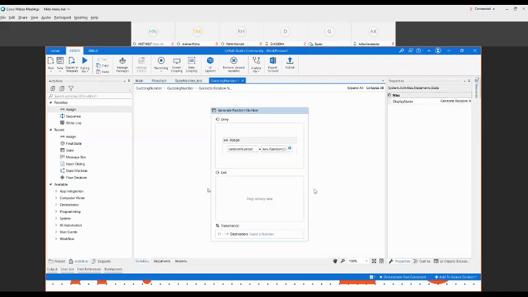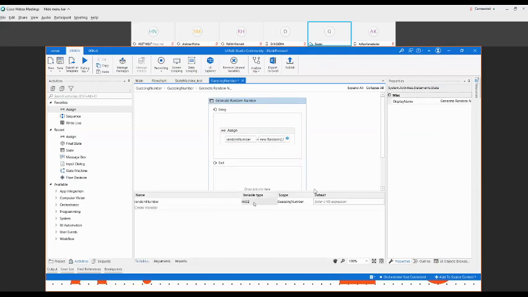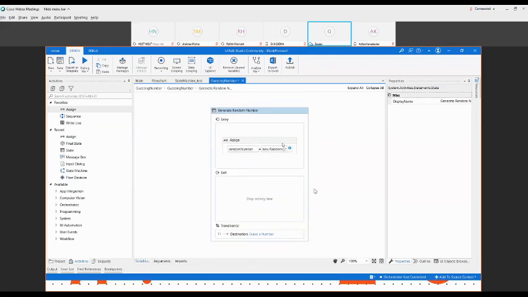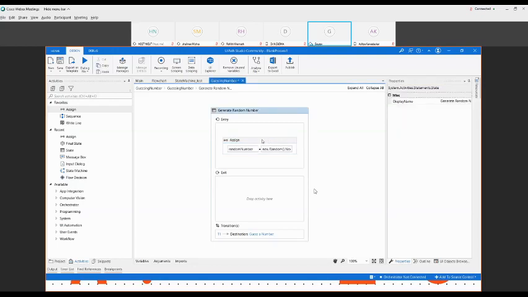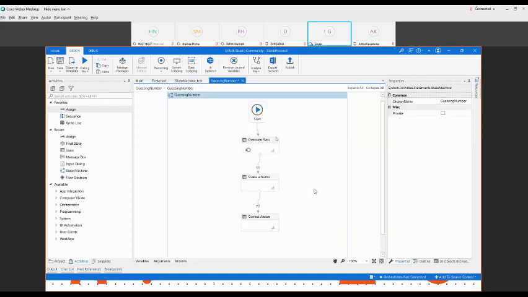I want to clarify: for transferring data from one workflow to another, we can use arguments. I hope you know this. Again, this is showing me some error. Let me see what the error is. New Random.Next(1, 100). Oh, now the error is removed. Of course, it takes time to remove the error. Okay, now generating the number is completed. You can see there is no error.